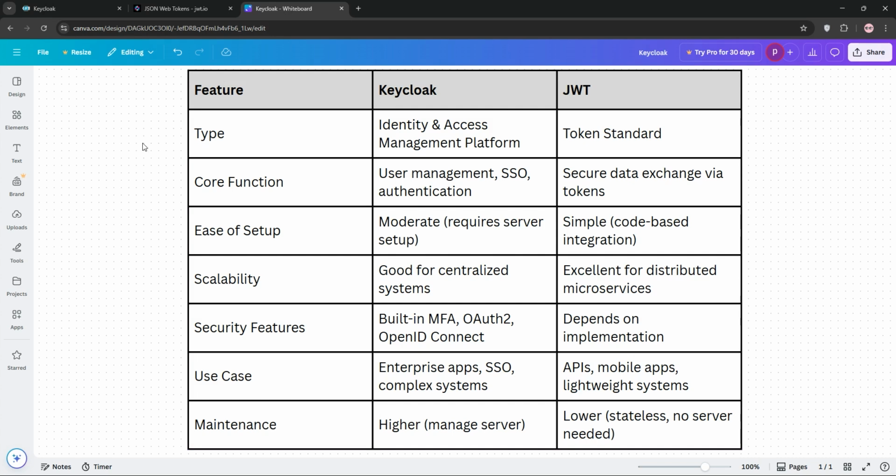Pick Keycloak for enterprise apps needing SSO, user management, or compliance with standards like OAuth 2. Go with JWT if you're building lightweight APIs or mobile apps where speed and simplicity matter most. Here's a quick chart to sum it up. Keycloak's your go-to for big systems. JWT's best for lean, fast startups. Choose based on your project needs and you can't go wrong.